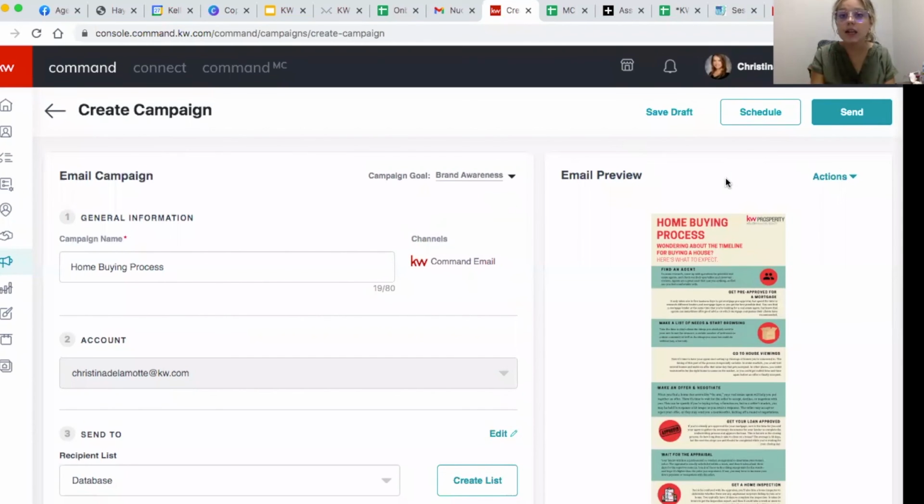And the last thing is, let's say that you didn't like the way that this email is coming, or you're not too sure if you want to schedule or send it immediately, you are also able to save it as a draft so that at a later point in time, you can come back and edit it. So that's how to send out an email campaign.